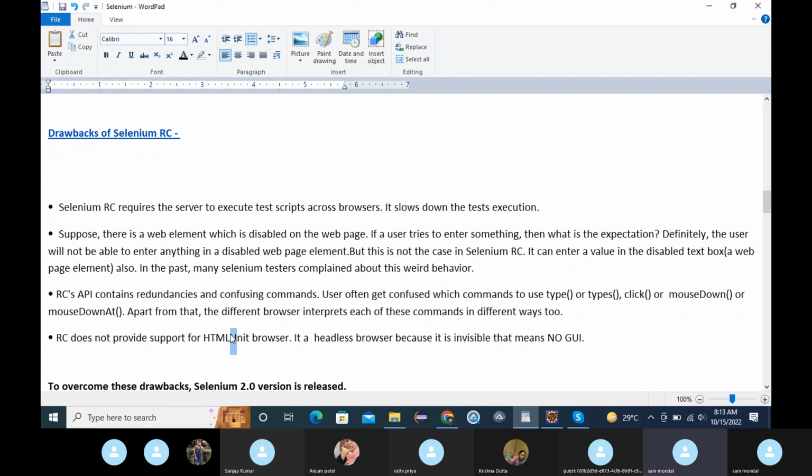Next thing is it doesn't support the HTMLUnit browser. HTMLUnit browser is a headless browser. Headless browser means once you start running your automation script, no Chrome browser will be launched. You will not be able to see any Chrome browser launching or any script getting executed. But it is not that it is not happening. In the backend, everything is happening.